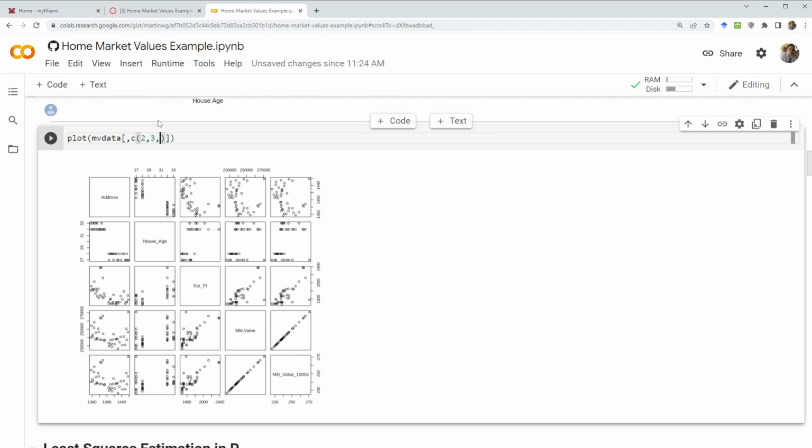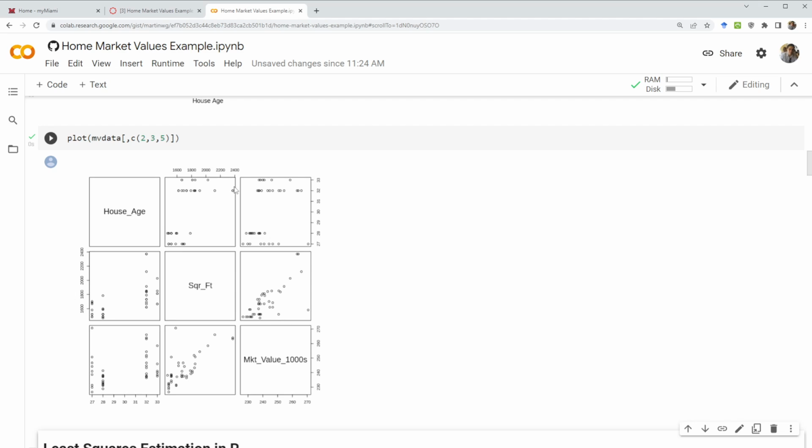Okay, so in this case, this would get me the scatter plot matrix I want. Again, you can see the relationships here with market value in thousands, but you can also see the relationship among the predictors themselves.